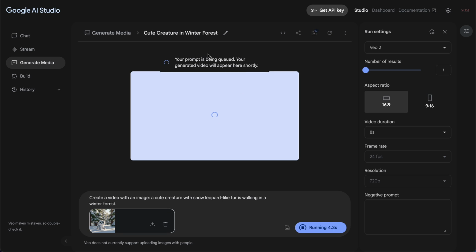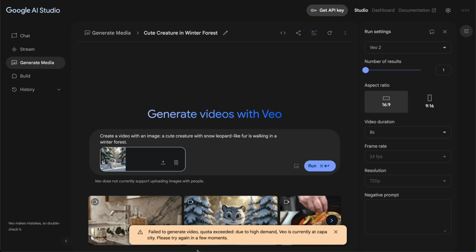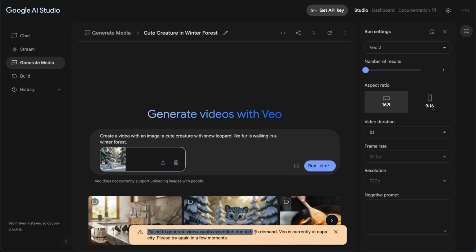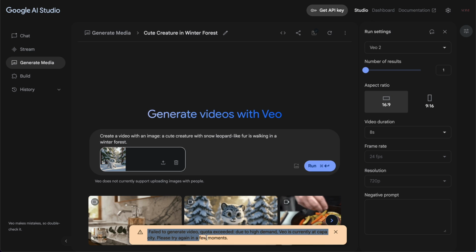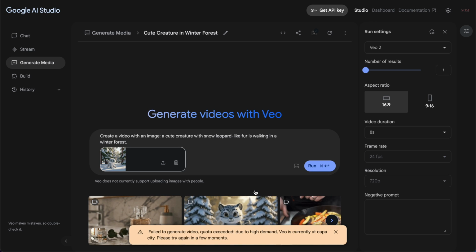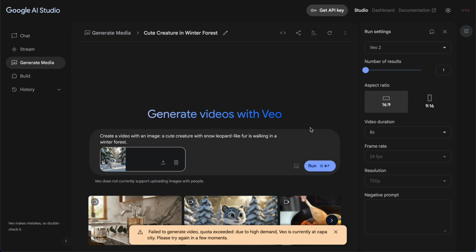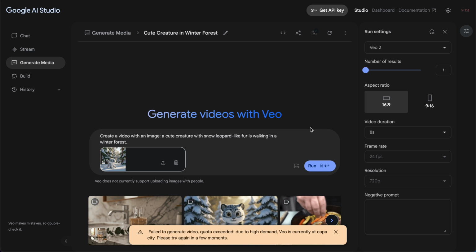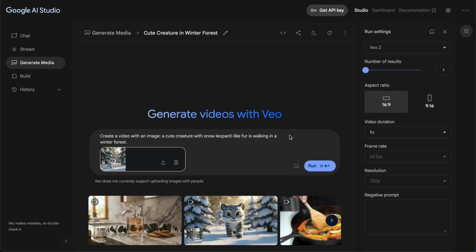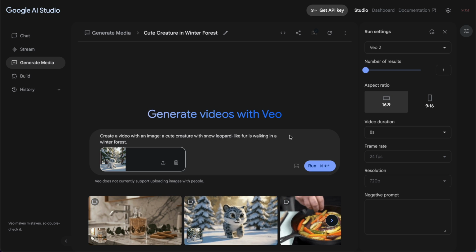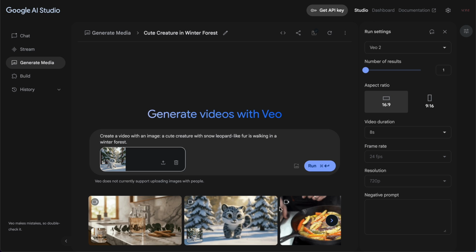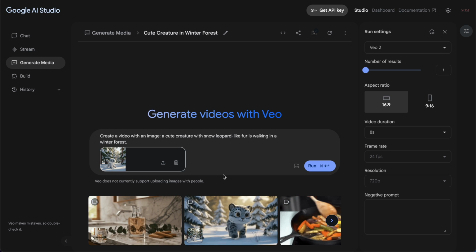I accidentally started creating one here, so I guess we'll just... oh, you can actually see it failed right here. It said failed to generate video, quota exceeded due to high demand, video is currently at capacity, please try again in a few moments. So that is one of the disadvantages of using this free version of Google AI Studio to access Veo, and that is that you are not the priority when generating stuff on the Google servers, because you're not paying for this tool, and that's why you're sometimes going to get this message that you can't generate a video.